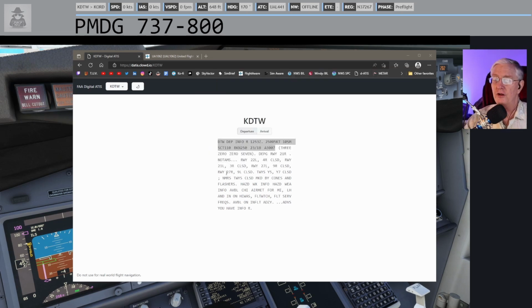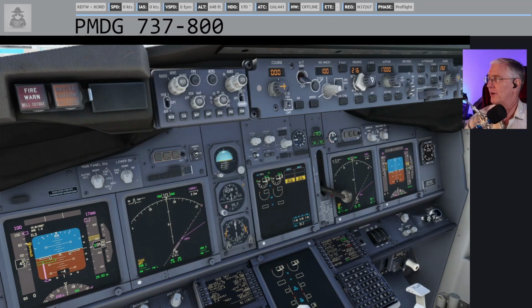Still departing runway 22 left. So our departure runway is still good. Let's go ahead and set the altimeter, which is 3007. Right on. So 3007, a perfect number for a spy flight. 3007, I have all of my barometer altimeters tied together.